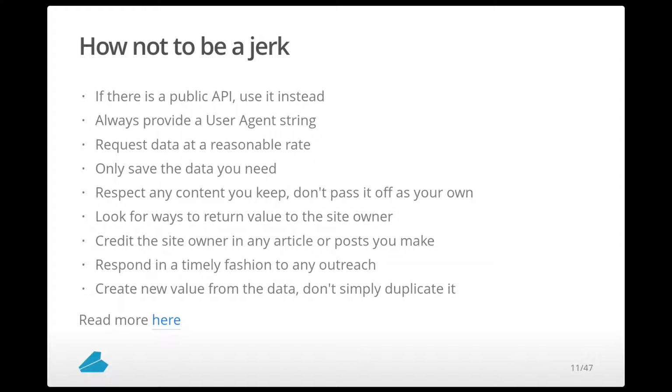So if you do this naively, you might hit the site too hard, and then you could bring the website down, and then the webmaster will be like, hey, who's this stranger? That's the sort of thing where you can be misconstrued for a denial of service attack or something. So provide a user string. That's the ethical thing to do. Request data at a reasonable rate. That's another thing that's easy to muck up.